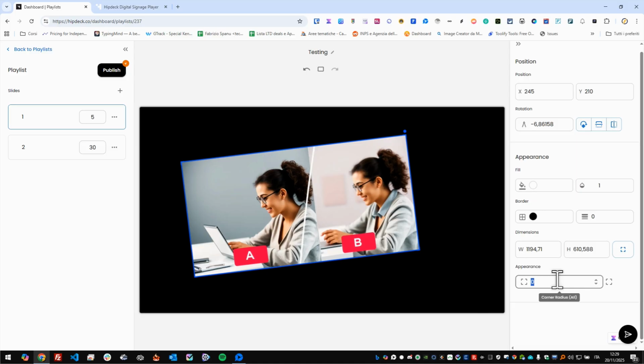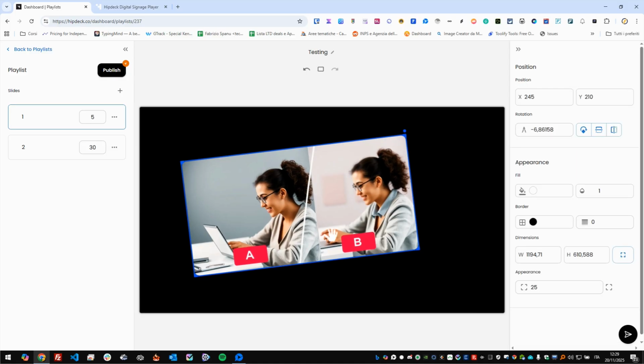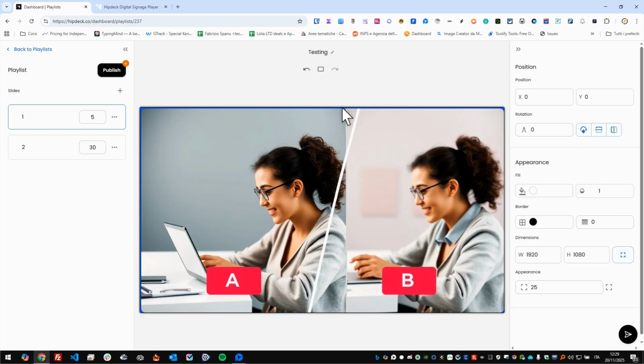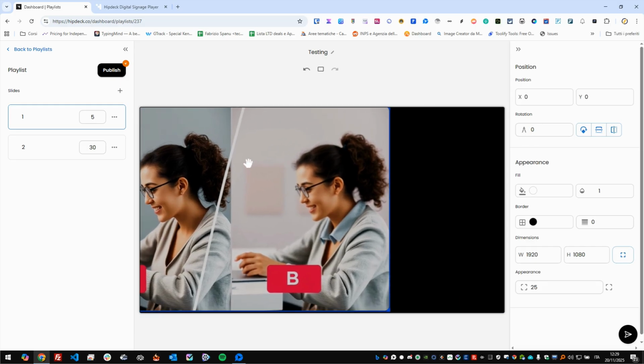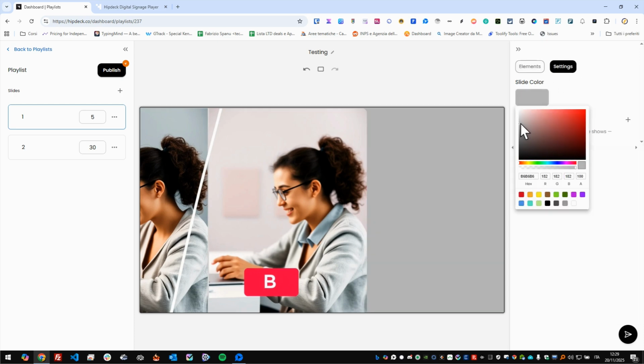So let's say we want to make them rounded. As you can see, the content will have rounded edges. Now we can also make it full screen, so we just click here and we will fill all the screen. That's okay. If we got multiple elements, we can stack them, and we can even change the settings of the background slide. For example, if we click here, as you can see, I've selected white.